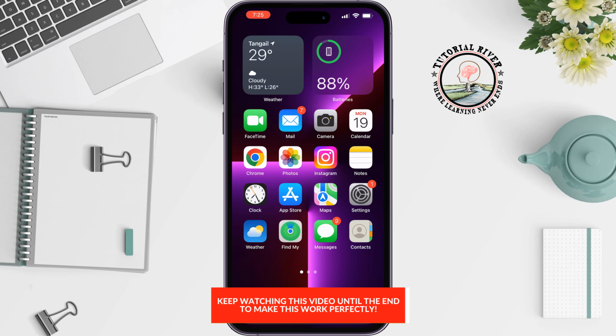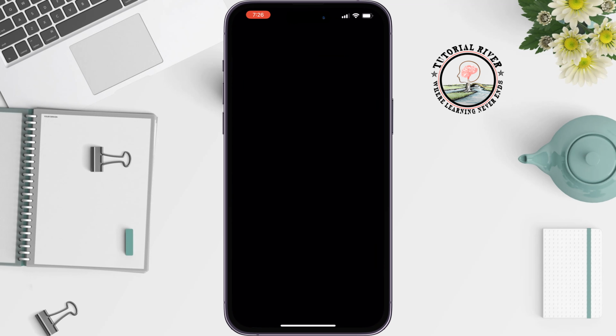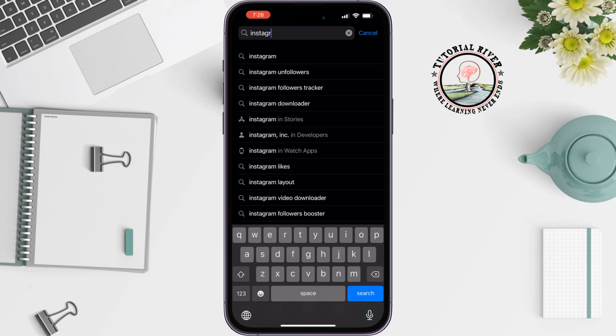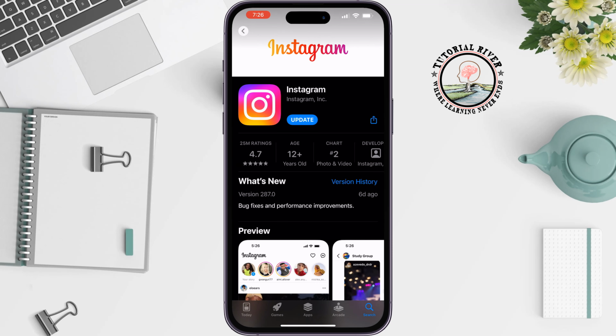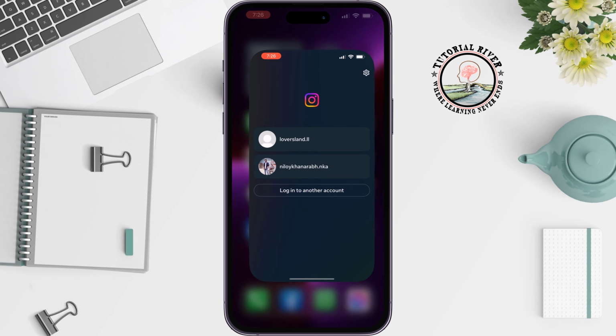mobile. If you're an Android user, then open Play Store, and if you're an iPhone user, then open the App Store. And here, search for Instagram, and you will get the Instagram app here. So all you have to do is install the Instagram app from here, and once it's installed, open it.